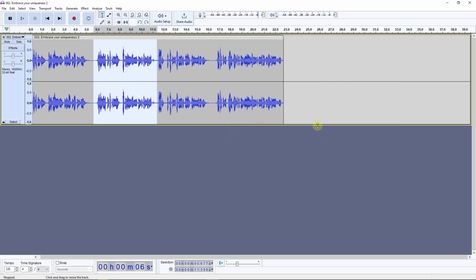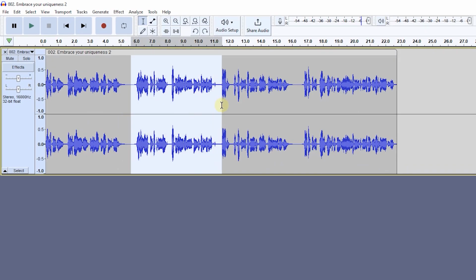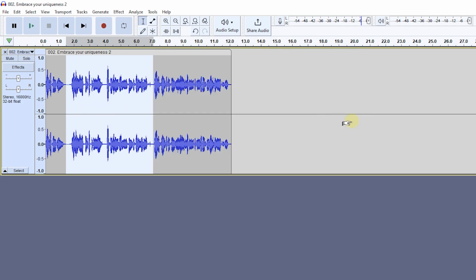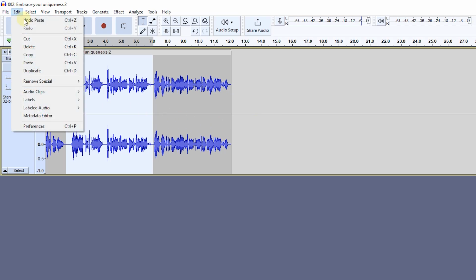To replace audio with another part of audio, select a part of audio and press Ctrl+C to copy it, then select another part of audio and press Ctrl+V to paste it. Most of the commands I explained are the commands in the Edit menu.